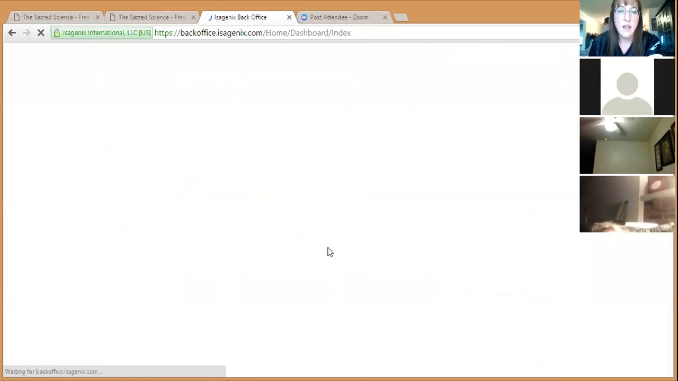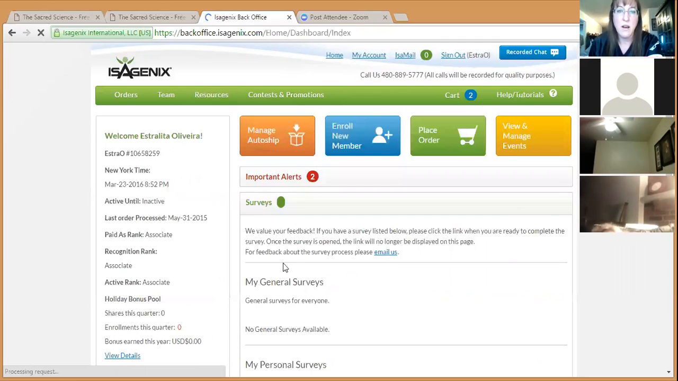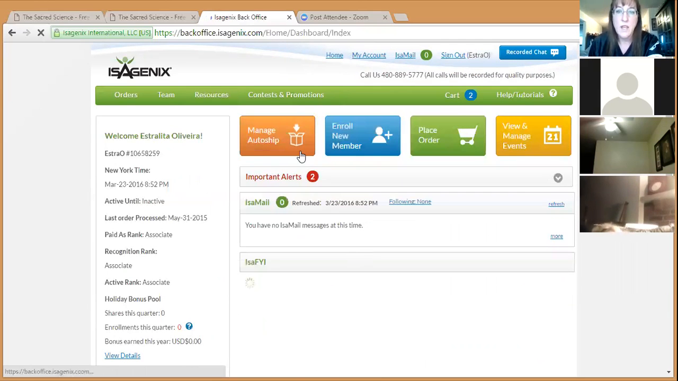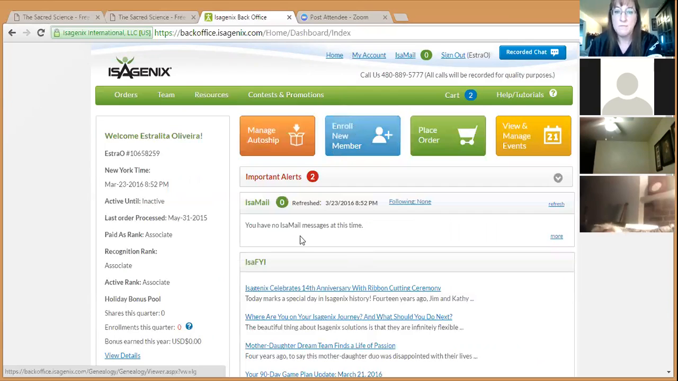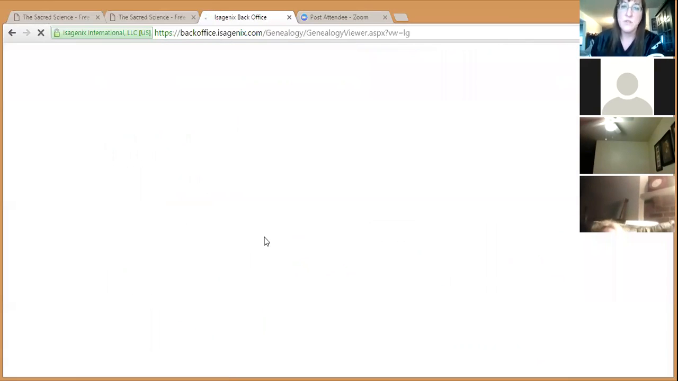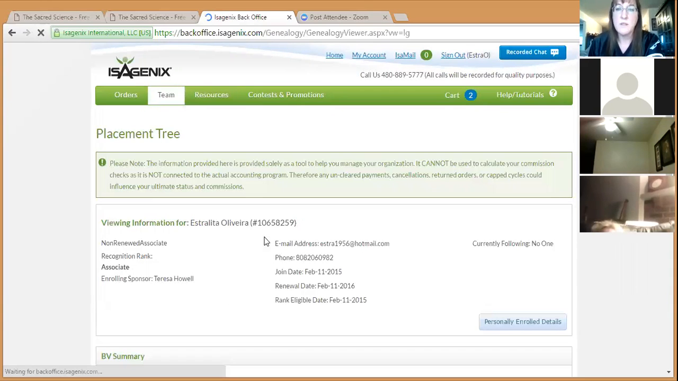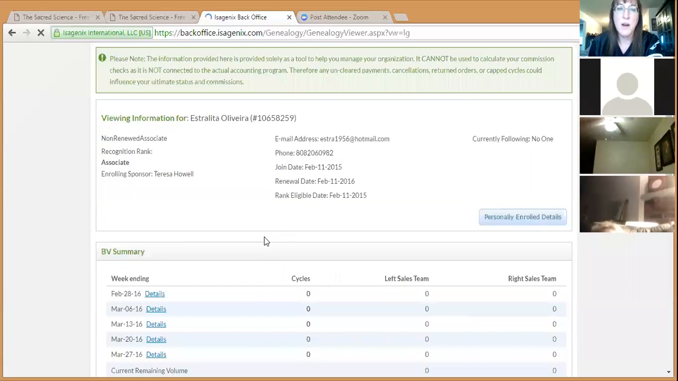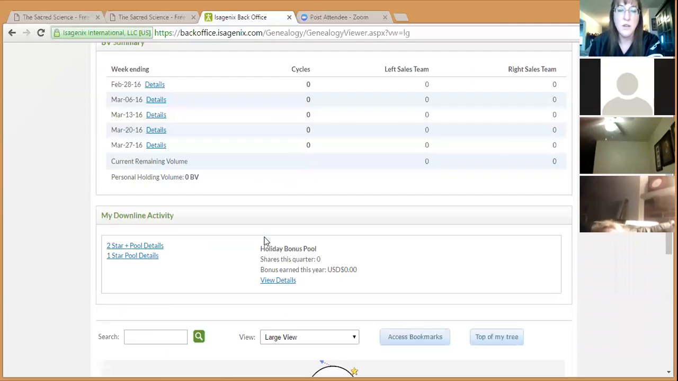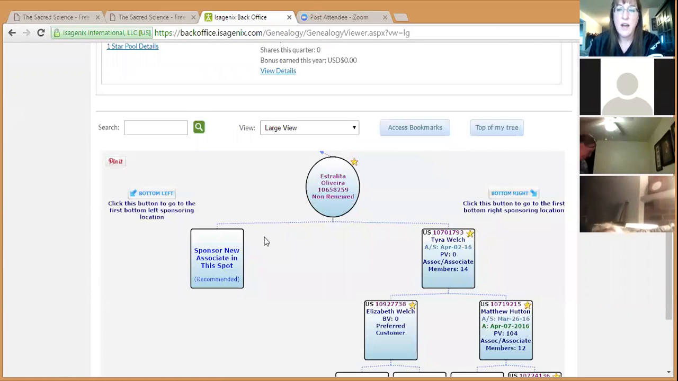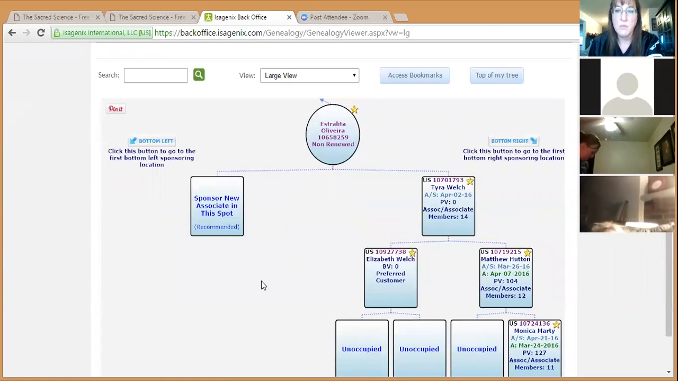So the next thing that we're going to talk about in the back office is enrolling a new member. This is where a lot of people get really confused when they first go to enroll somebody, and we always tell you to go to your bottom left or your bottom right. When you get to this screen, you have to scroll all the way down to the bottom to get to where you need to be.